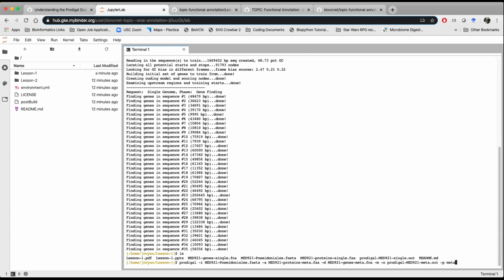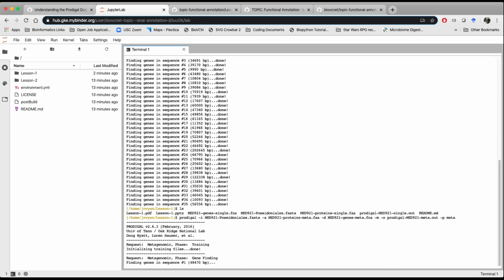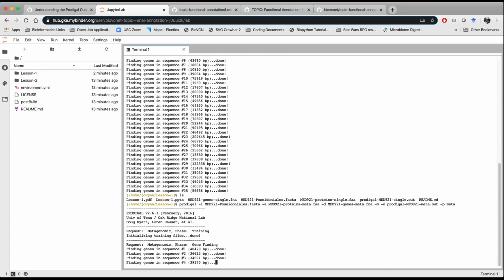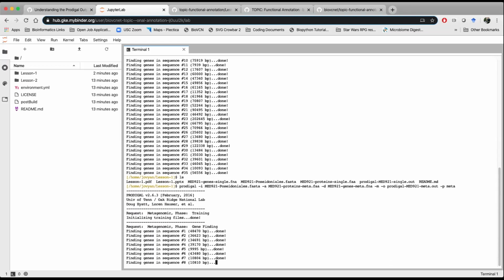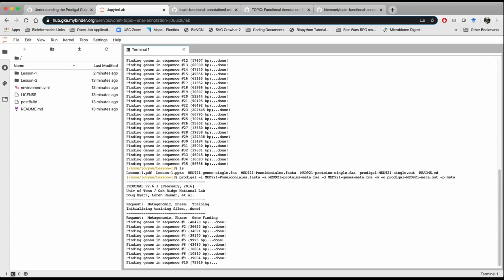What's going to happen here is, as opposed to training the model on the genome that we're submitting, Prodigal is going to use the existing models that it has to predict which model best reflects the genome that we're looking at. And so we're going to run that now. Again, this should run fast, probably even faster than the last one, maybe a little slower. Okay. You do you, Prodigal, that's fine.